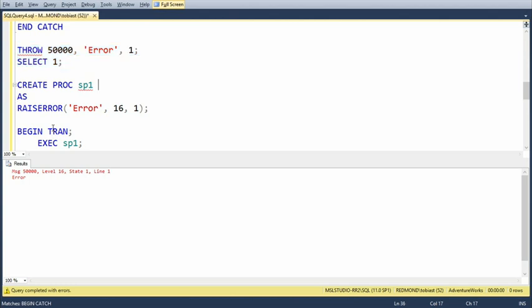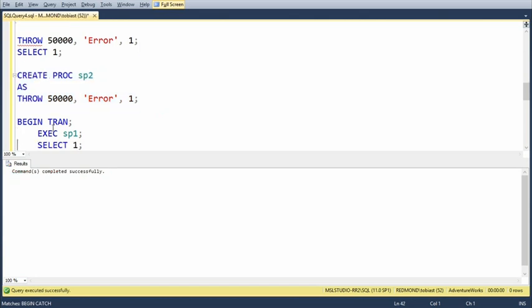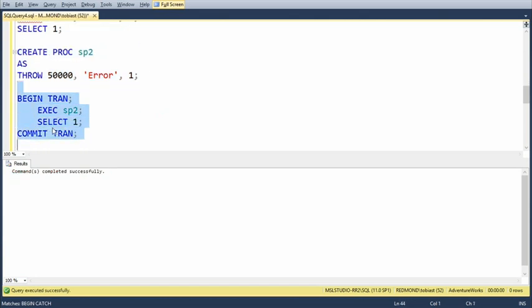So now SP2 will just do the throw here, and we'll do exec SP2. And we can see that it never got to select one or commit. So we would find this bug immediately, right?